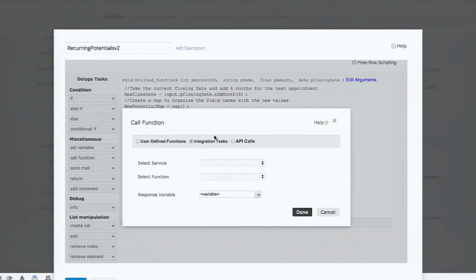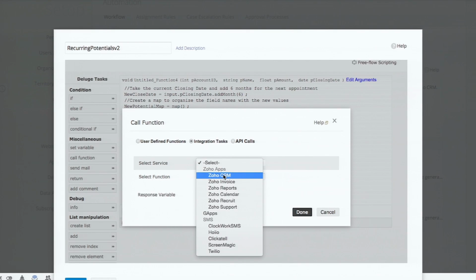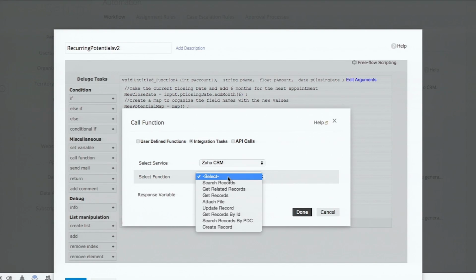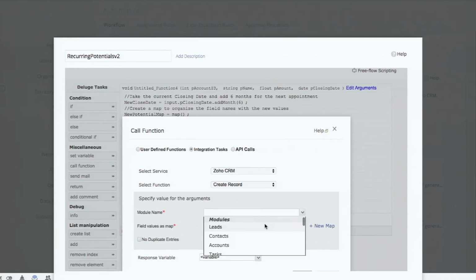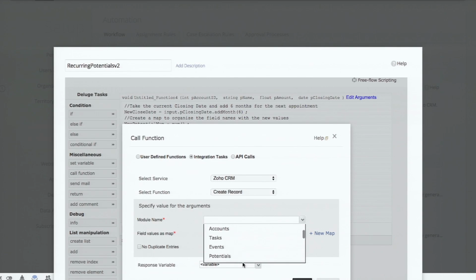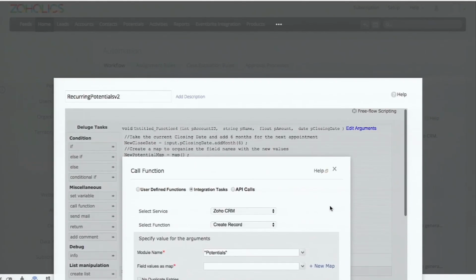Calling a function. So here I can use an integration task. I pick the product that I want to integrate with, CRM. What do I want to do? I want to create a new record. Where do I want to create it? I can click the drop down and pick potentials.